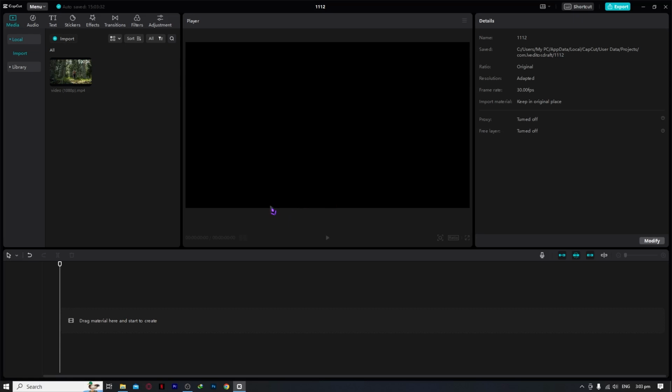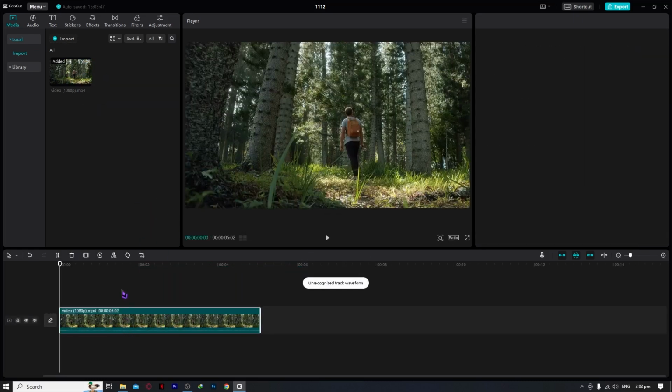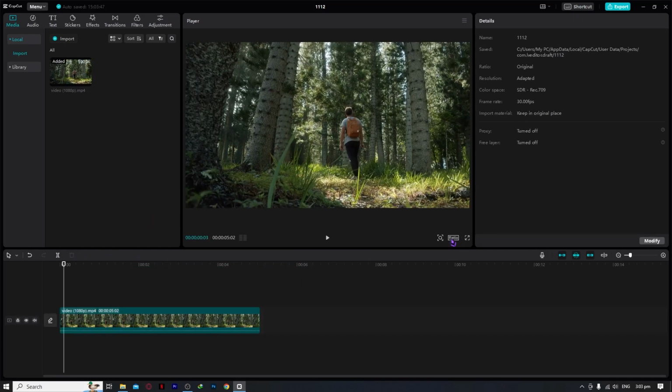So here we are in Capcut, and the first thing that we would need to do is by simply dragging our clip right here into our timeline. So make sure you have your clip right here, and from here, you can click on ratio right here. This is the aspect ratio button, and from here you can see a lot of aspect ratios that you can choose to change your video right here.